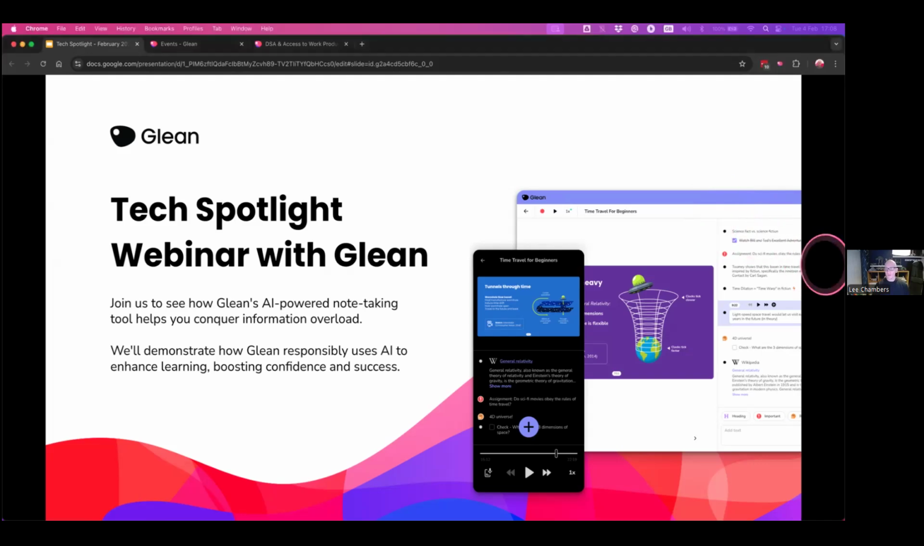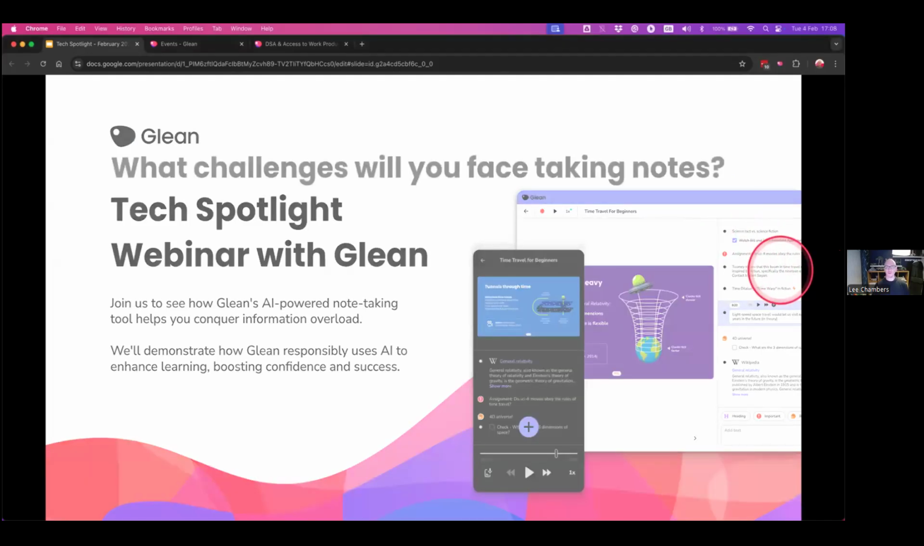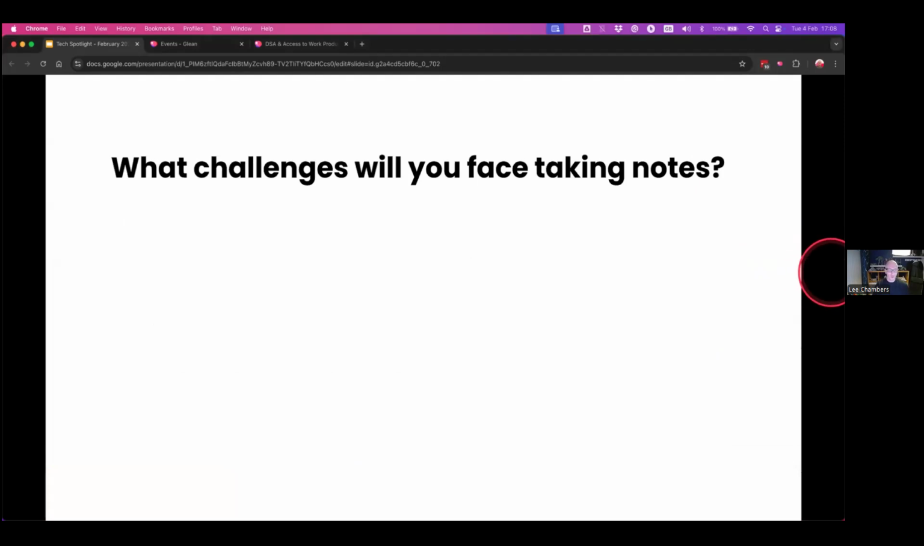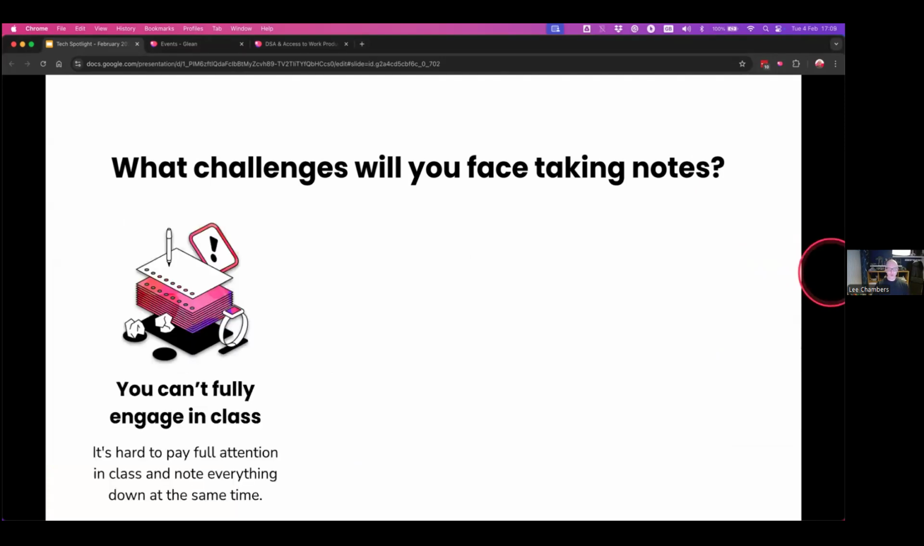So first of all, if you have not come across Glean before, you may not know that it is a tool that helps anyone with note-taking difficulties. And note-taking is a very, very hard thing to do. There are lots of different reasons why people find note-taking hard. I think some of them are that it can be really difficult as a student, and you are a student right now. I am teaching, you're my students.